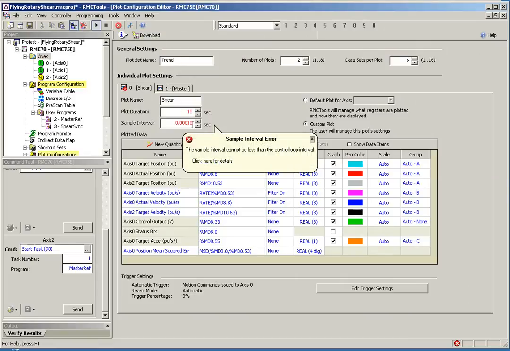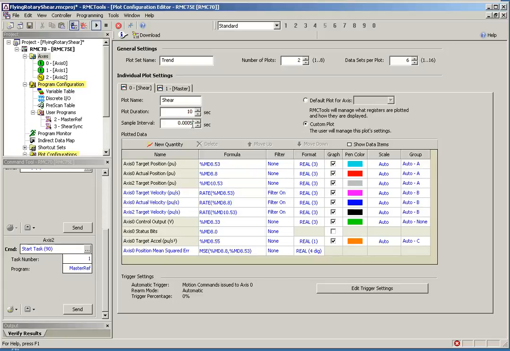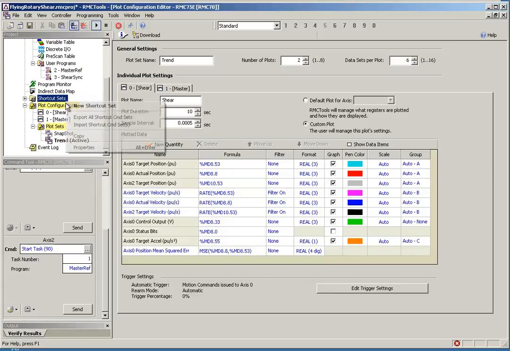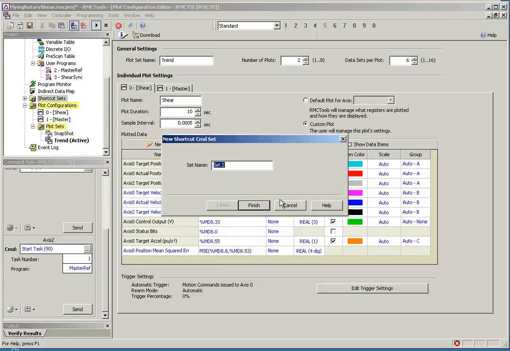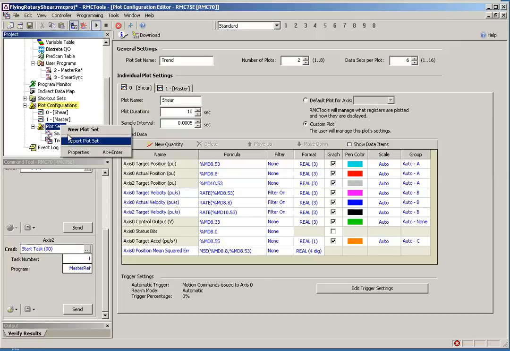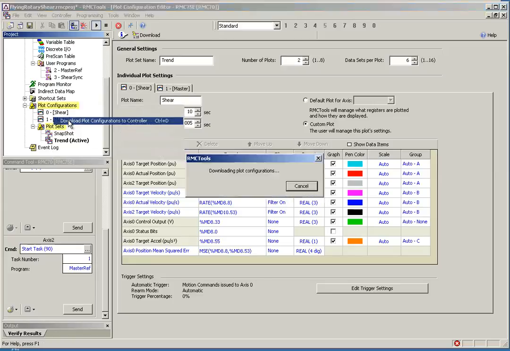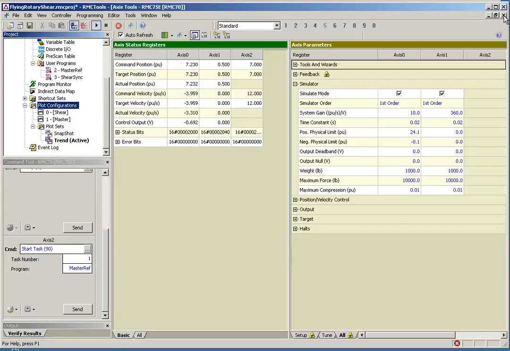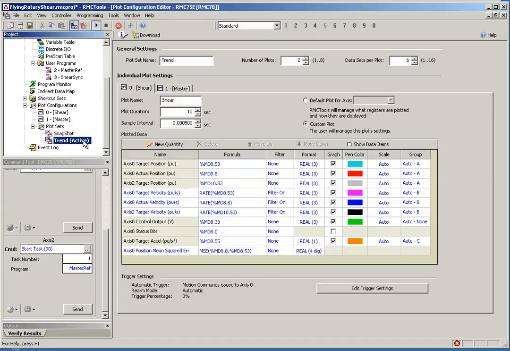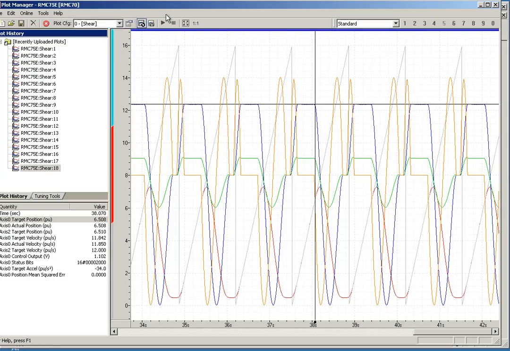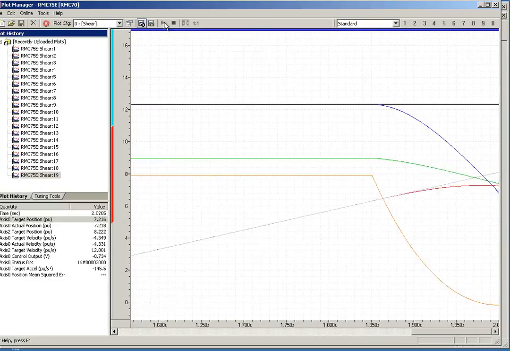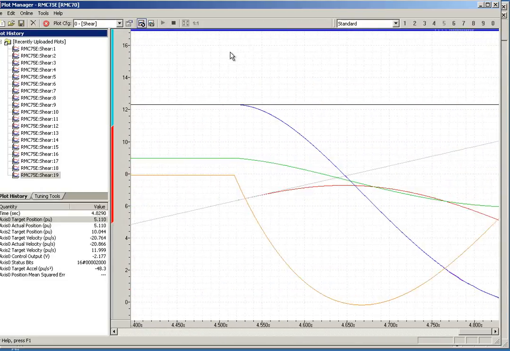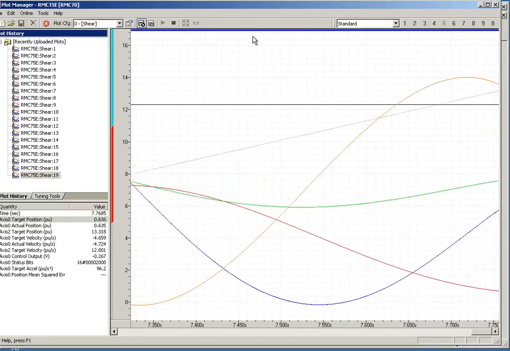Let's see, let me just type in half millisecond and then download that. I want to download. And now here's my plot manager. Start the plot manager up again. That's what it looks like when we're capturing the data every half millisecond. So that concludes my demo.